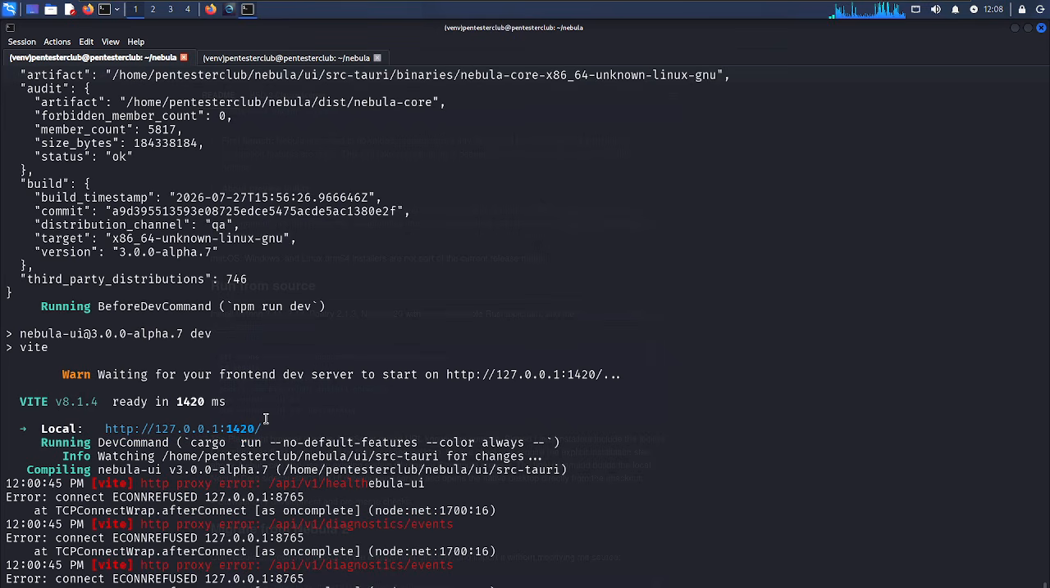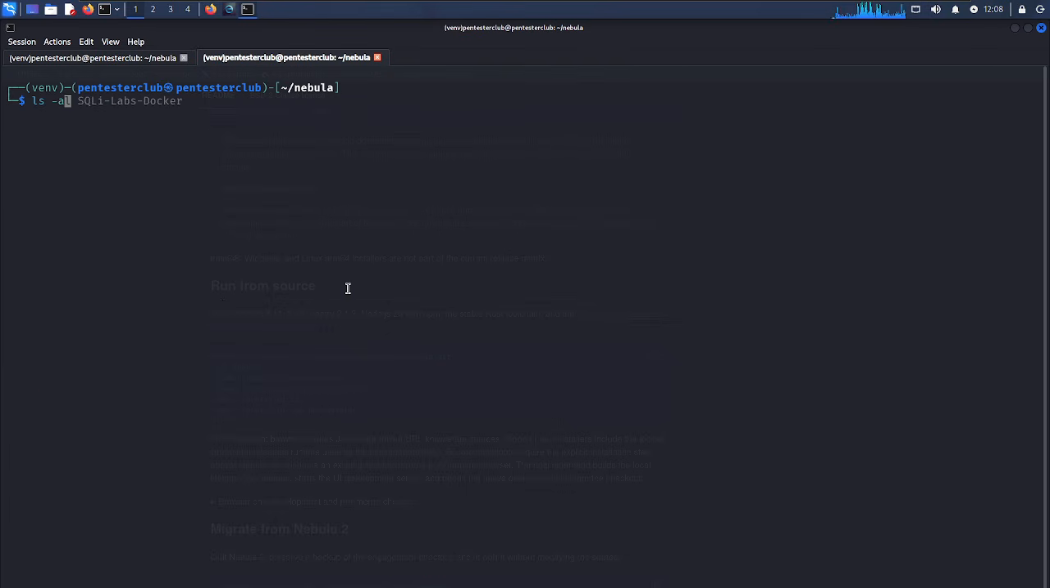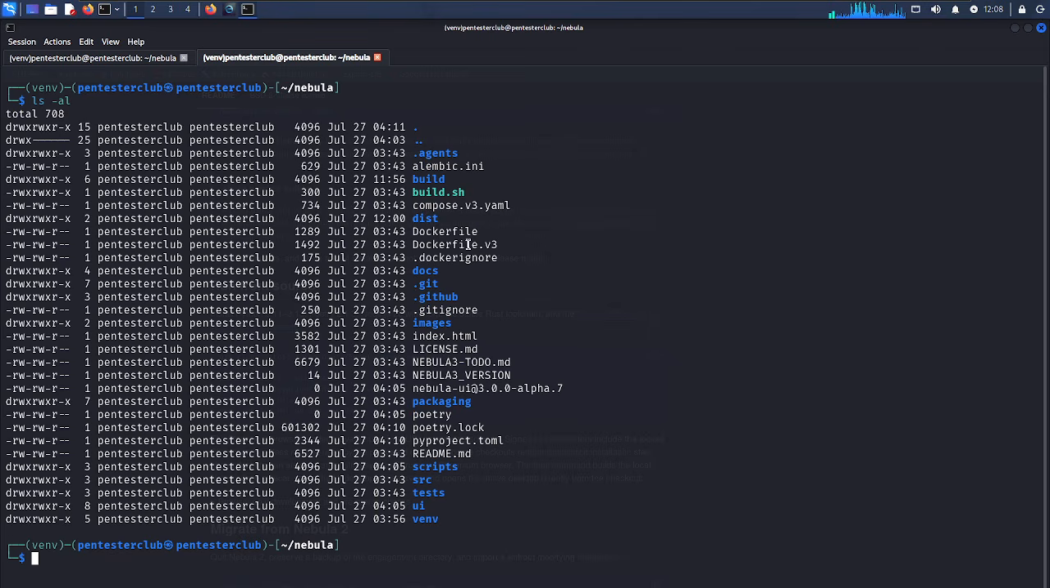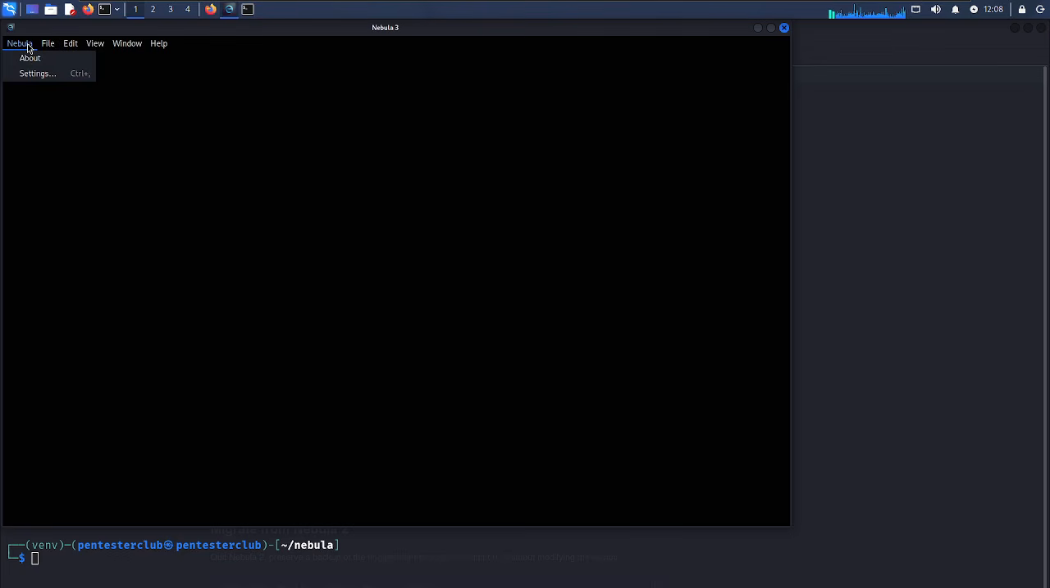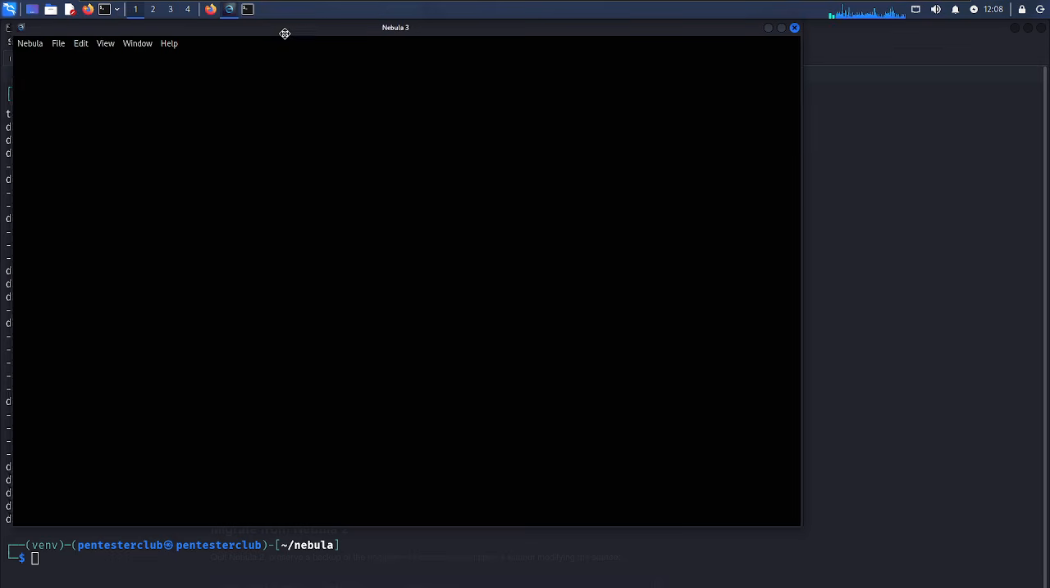You can see an open port running on localhost 1420, and we want to look at it here. Let's type ls here. We don't have anything like environment files or similar things, but this is still under development mode. However, we just need to import something, like Nebula about, because it's not going to run very properly.